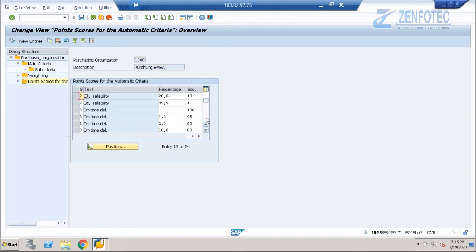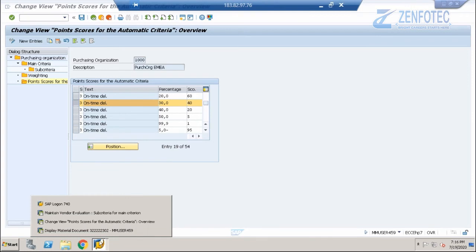So now if I go to this point scores and see, it's a positive difference, correct? Because the delivery was late. If the delivery is before the statistical delivery date, it will be a negative difference. So we have to go to the positive section. See, 30% deviation, the score is 40. That is the reason the 40 score is coming. Okay. So now let us go for the second criteria.